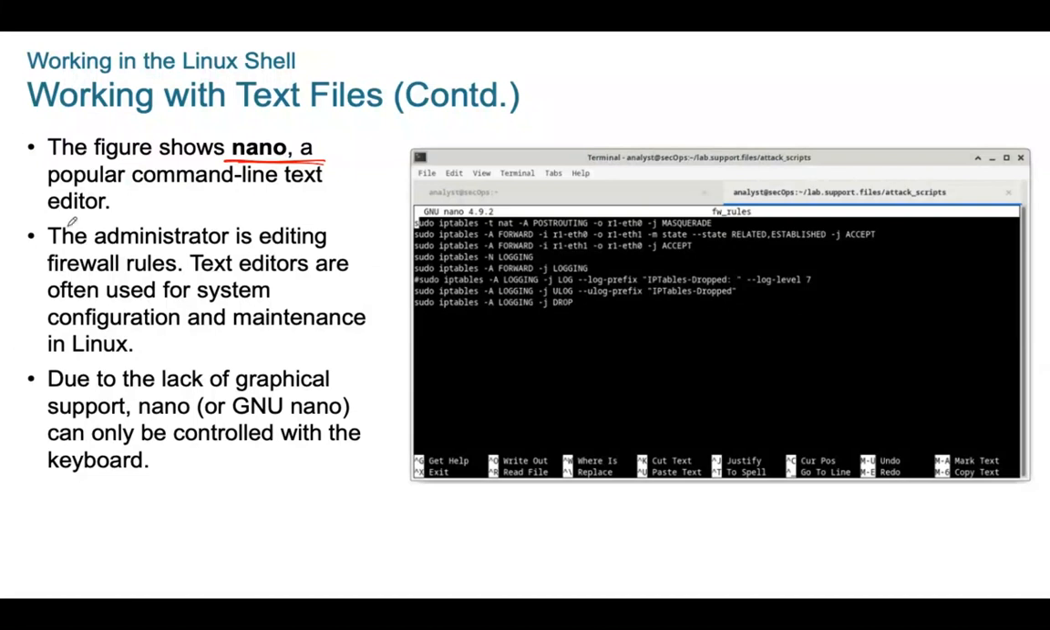So as an administrator, they can edit or modify the firewall rules, or they can edit the intrusion detection rules. They can modify the intrusion detection rules through files only, through the text files. These text files can be created using this Nano editor.